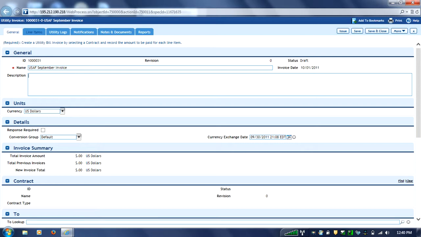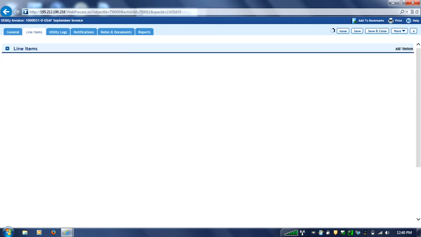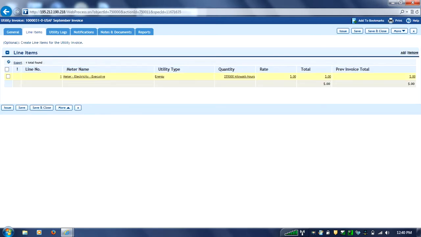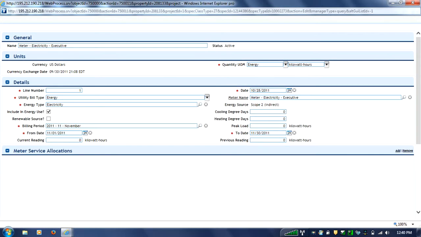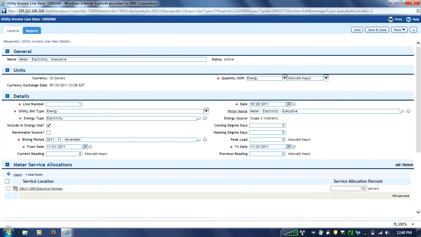And you can see you have header information, and then you have a line item. And a line item is from a meter, so it's meter specific. Okay. So this meter had this reading, and then the meter service allocations. So it's possible to have one meter split between multiple location records.